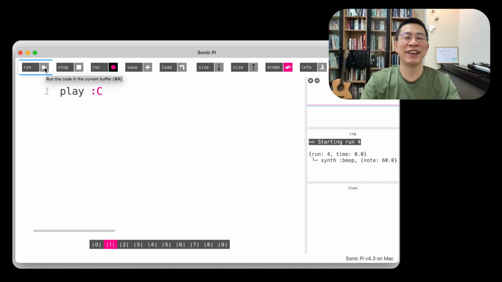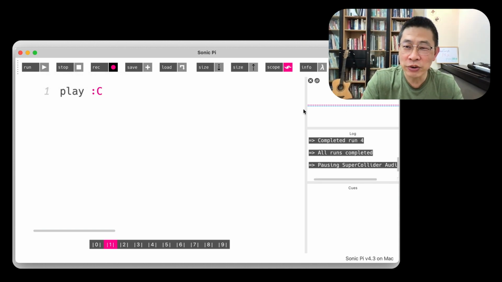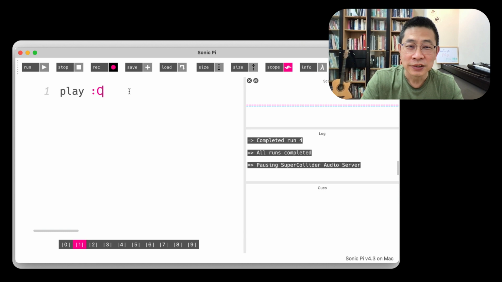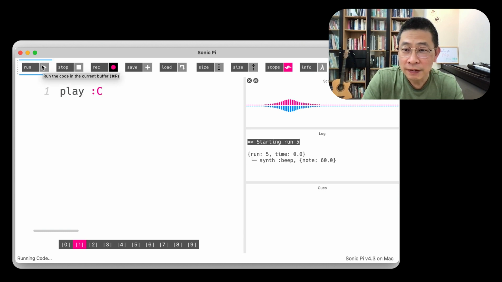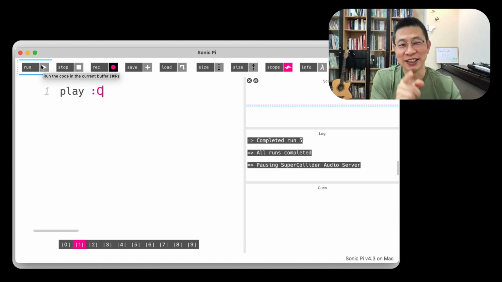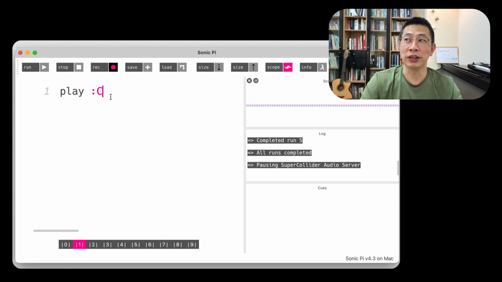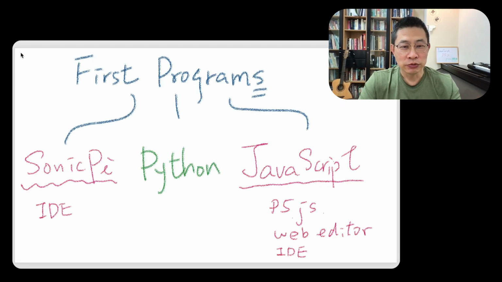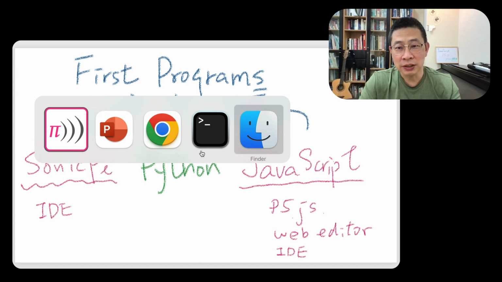Wow! Do you see the waveform? Yeah. I run it again. This is the simplest version of SonicPy. You play the do. Okay, now let's move on to our second.